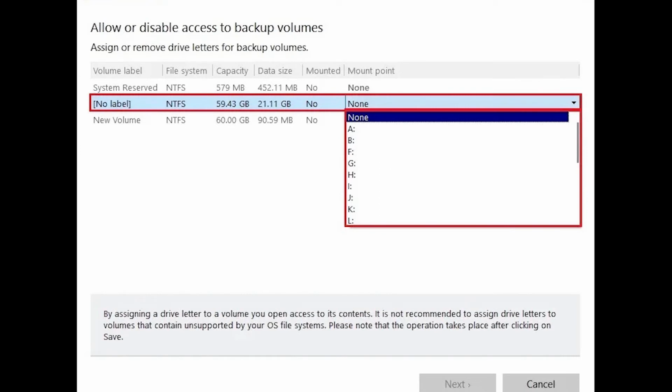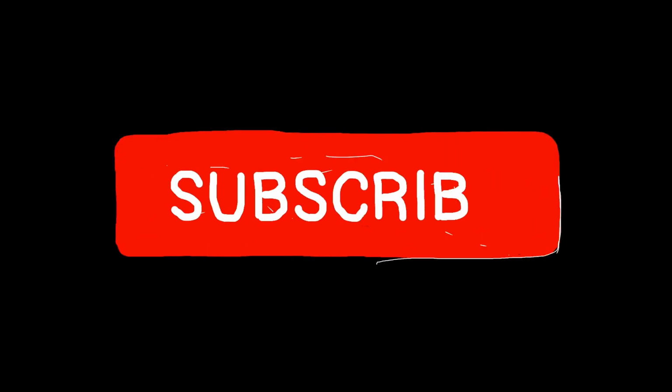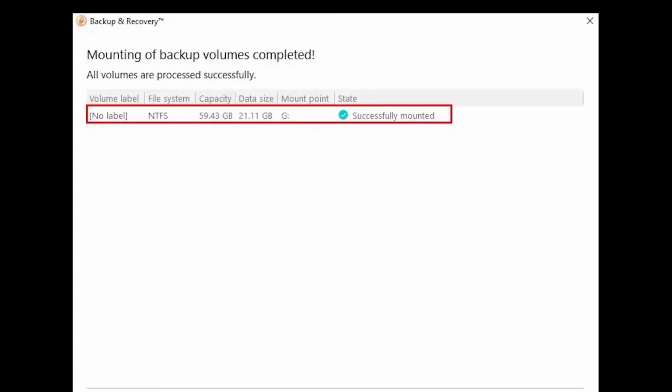In the open window dialog you can see the contents of the selected backup image. Select a partition you would like to mount. Select a drive letter from the list to associate with the partition and then click Next to confirm. Paragon backup image successfully mounted.